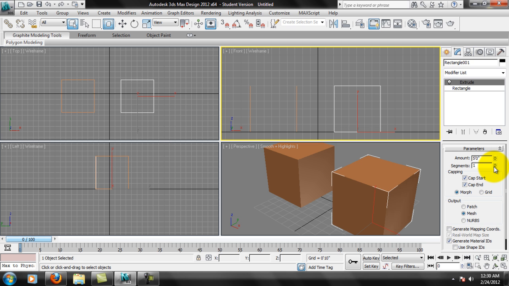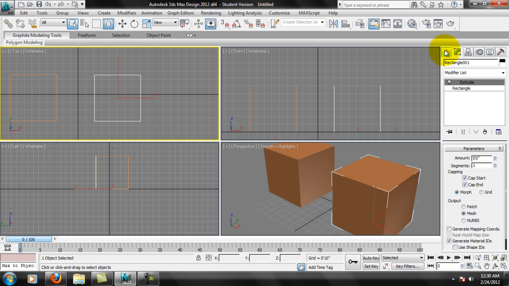And remember, the more segments you have, the more work the computer has to do. So for a box, you obviously don't need really any segments unless you're going to be cutting holes in these boxes. Okay, so that would be the extrude modifier, and you can extrude any shape that's closed.